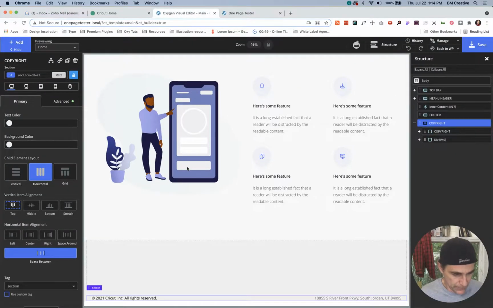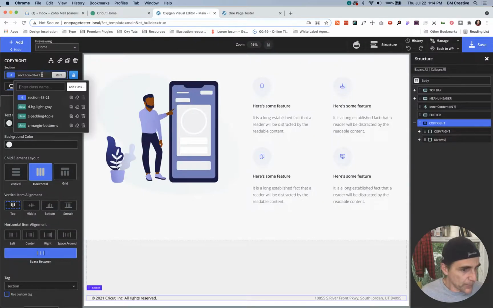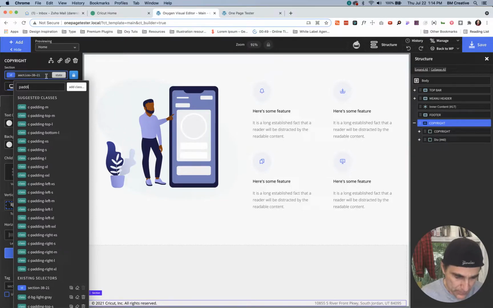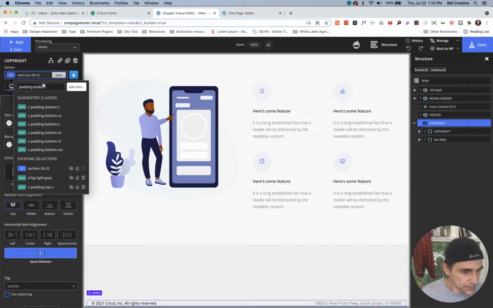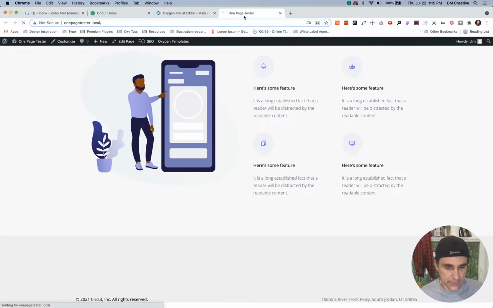It's not showing up for some reason. Let's do this. Did I get my padding? I did padding margin. Okay, don't want that. So let's get padding bottom. We got padding bottom small. Okay, we are set. Let's do this. And there it is. Okay, so that part of the footer is done.